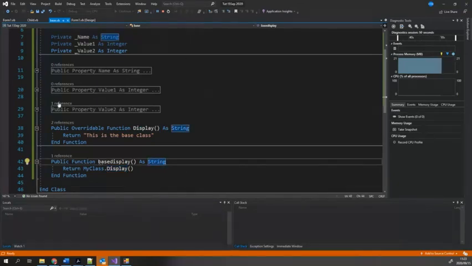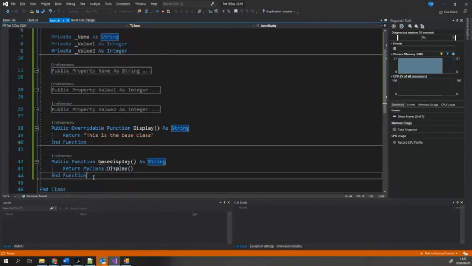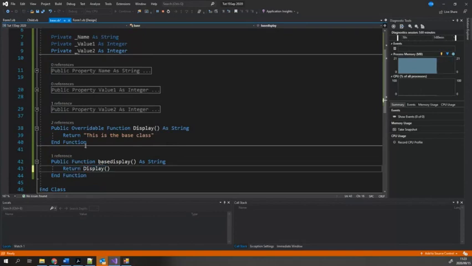So from the base class, you can't do that. If you don't add My Class, it will execute the derived class's version. But if you add My Class, it will execute the current class version. There's nothing that can force a parent to use a derived class. If it's overwritten, it will use the derived class version.